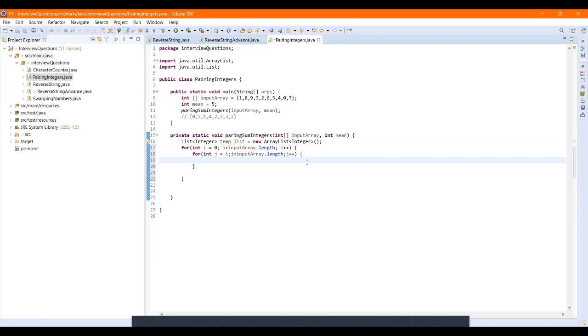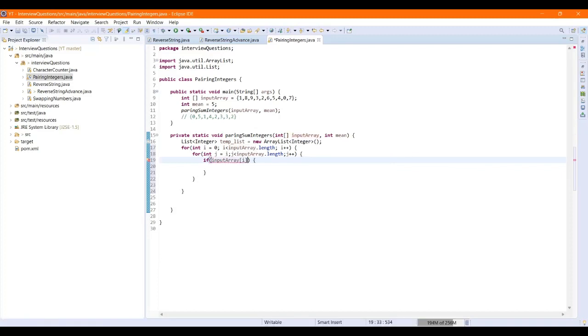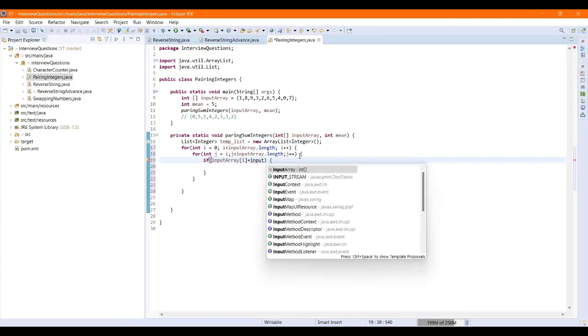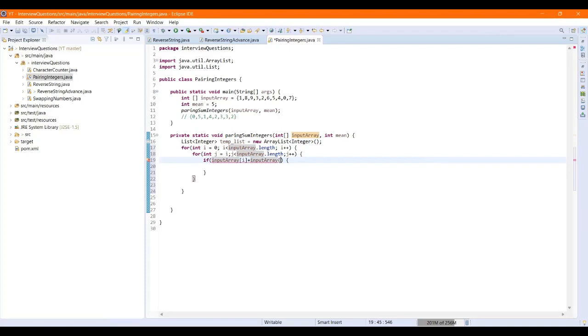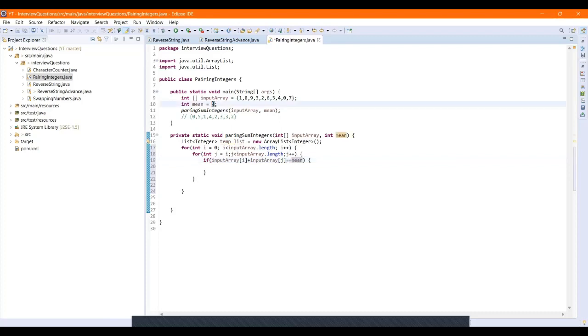Now putting down the condition: if the value of the character at ith index plus the value at jth index is equal to mean, whatever mean we are passing. In this scenario it is 5.